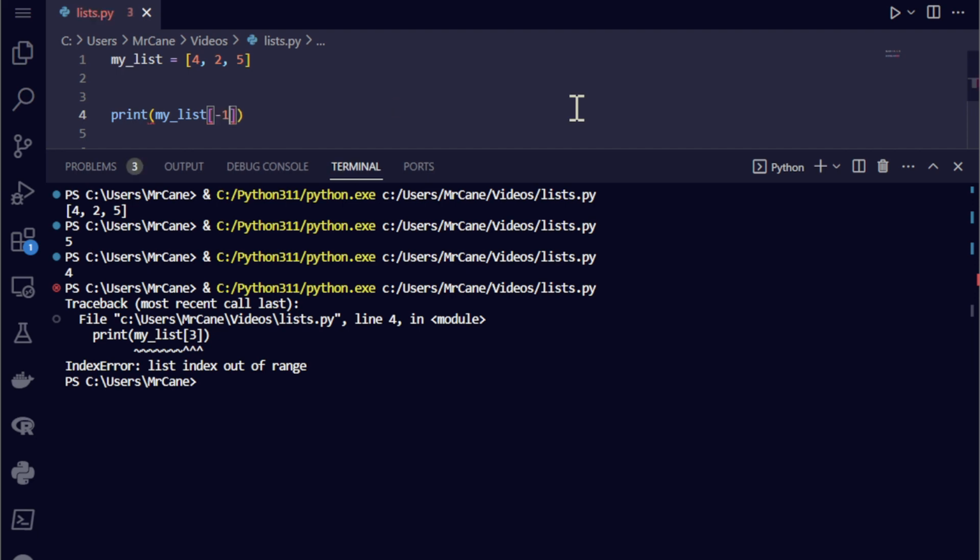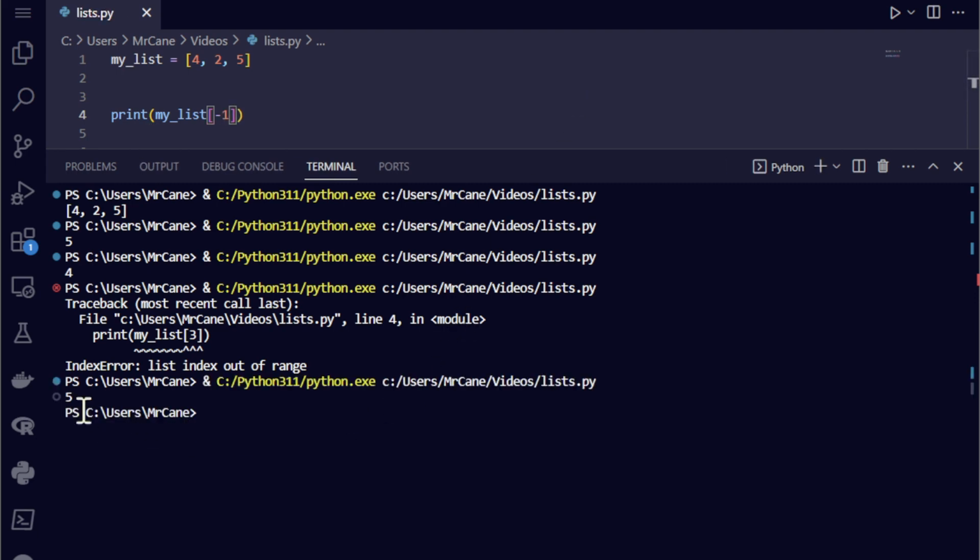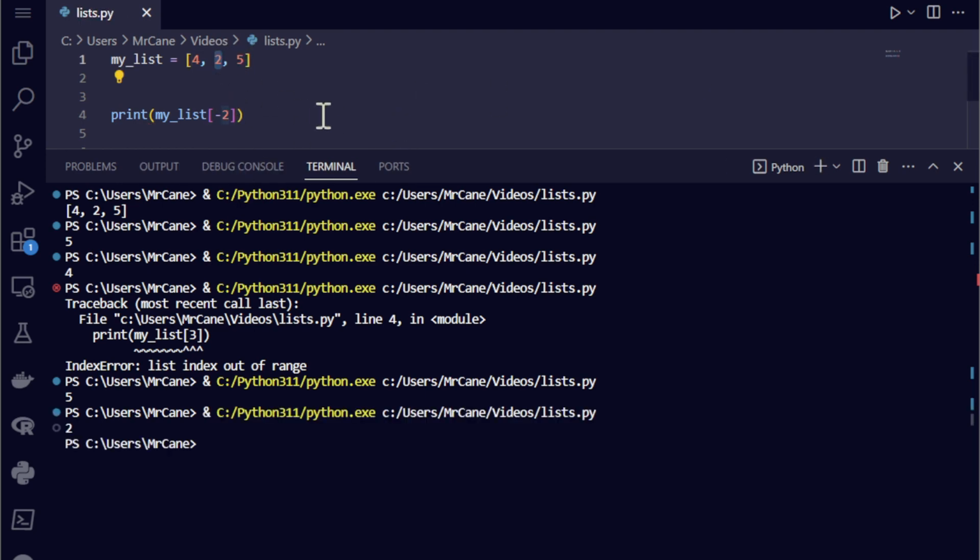Okay, you can also go the other way. You go, let's say, -1 or -2. Okay, but let's go -1. If you print this, you get 5 because you go around and get it from backwards, you know? The first, boom. If you go -2, boom, you get another number. It's just backwards, it works.